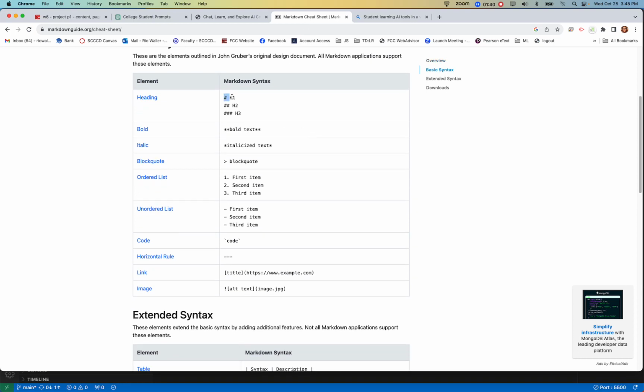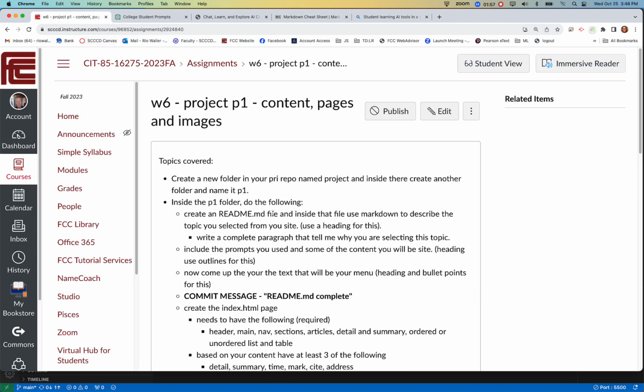You just need to have headings, like a heading 1, and I'll show you what I want in here. You can do an ordered list, right? You don't want to just have content without some kind of markup. This is true for HTML as well. Okay, so you're going to create a README file.